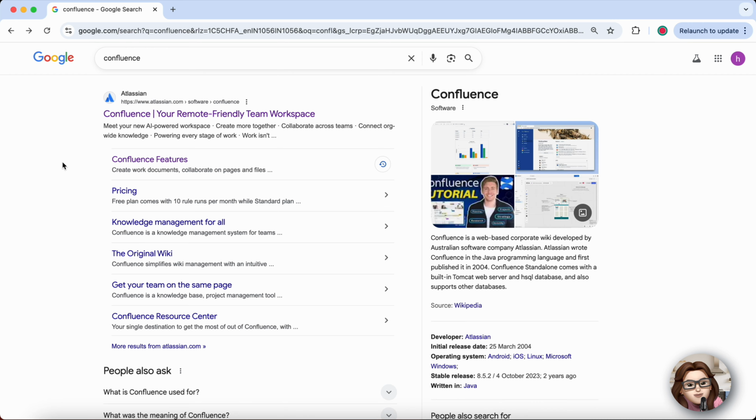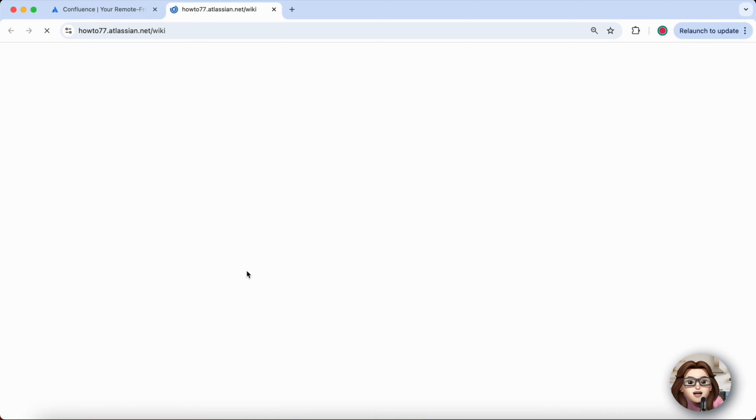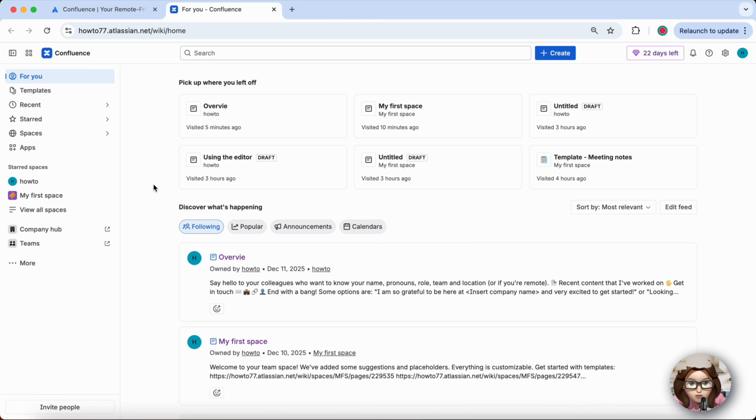This can be Chrome, Firefox, Safari, or any browser you normally use. From there, go to Confluence and log into your account. If you are new to Confluence, you can quickly sign up for free and continue once you're logged in. After signing in, you'll arrive at your Confluence dashboard.